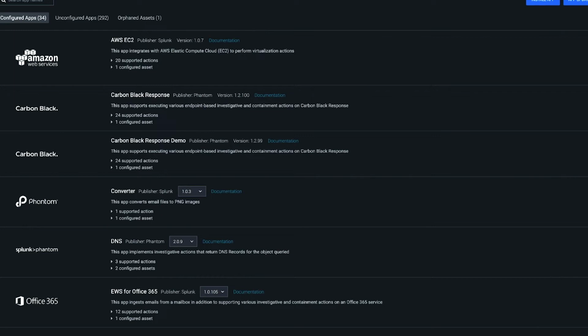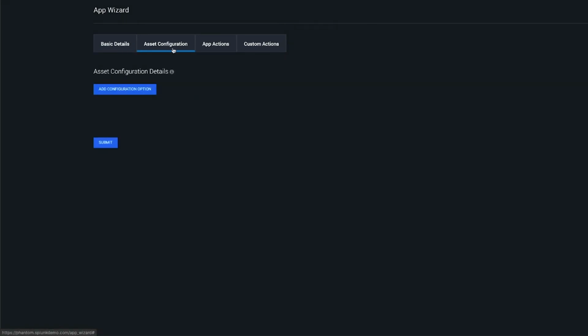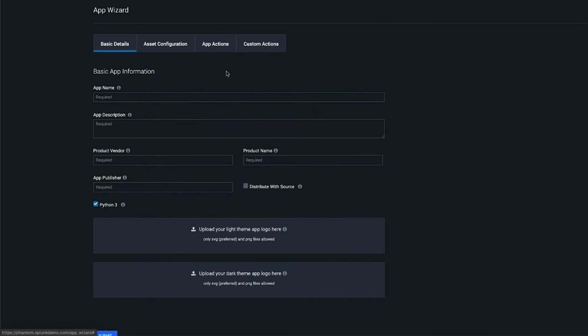However, if you do want to create an app for a new tool, you can do that using the App Wizard. The App Wizard gives you the ability to quickly and easily start building out a new app for Splunk SOAR. Now, what you get from this once you go through and configure these actions will be a basic Python script in a JSON file. Together, these will form 80% of what you need to fully build out your new app.